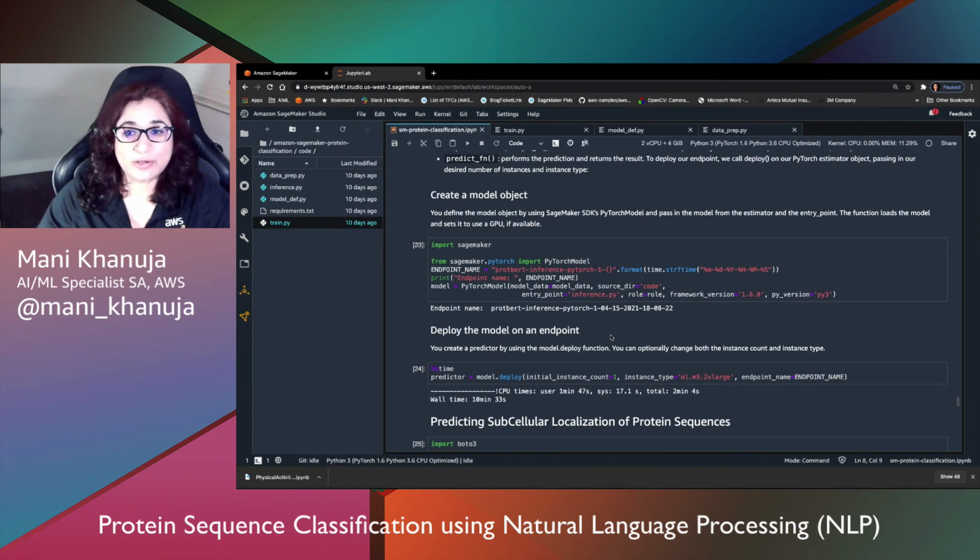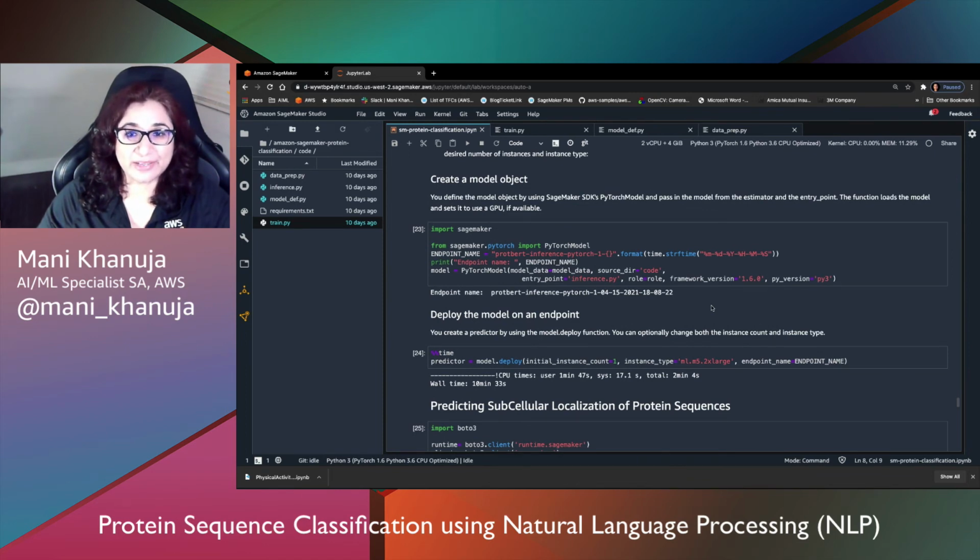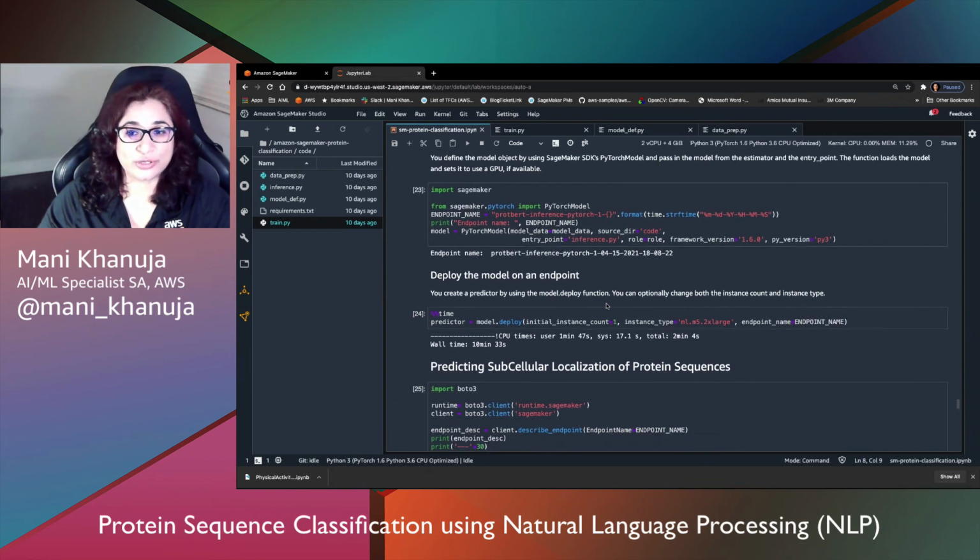Now, in order to kick off the deployment, we first have to define the PyTorch model object. There, we provide where my model data is, that is the S3 location of my trained model, the source directory, inside which I have the inference.py script with the 3 functions that I mentioned, the role, the framework, and the Python version. So now we have this object that we have created, which provides the necessary inputs. Then we'll just do model.deploy.